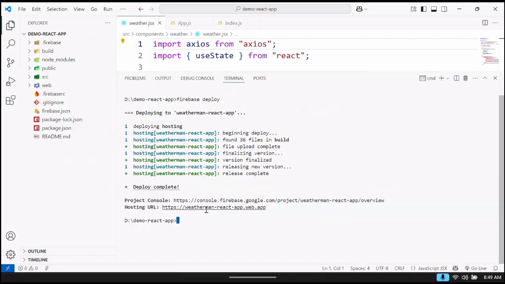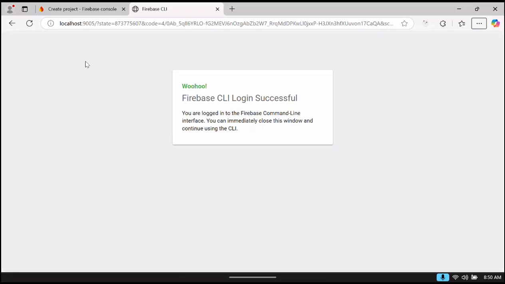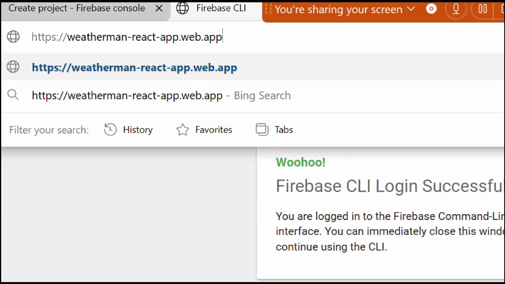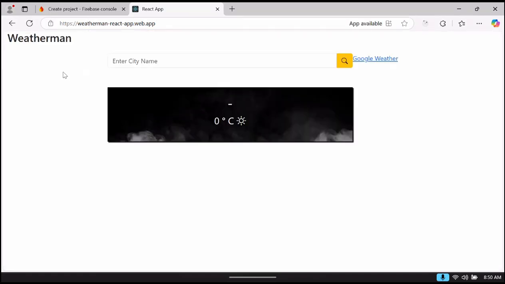Now let's open this and see the weather app. This is the URL. Anybody who has this URL can open it. Let's open this Weatherman React app web app. This is the application. I enter the city name, suppose Delhi, and click on search. Then it has to get that and display it. But it is still not there. It will take time.